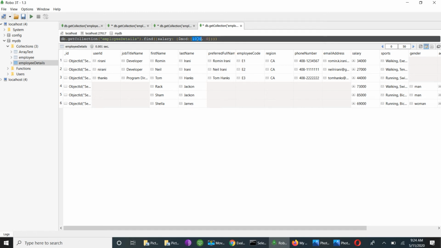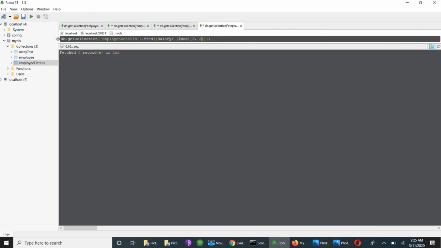Instead of that, if I say divisor 8 and remainder 2, we don't have any records with divisor 8 that return remainder 2. You have to pass two values to mod. If you pass only one, we'll get the exception malformed mod. If you don't pass any value, we'll get an error that clearly explains what we are missing: not enough elements.